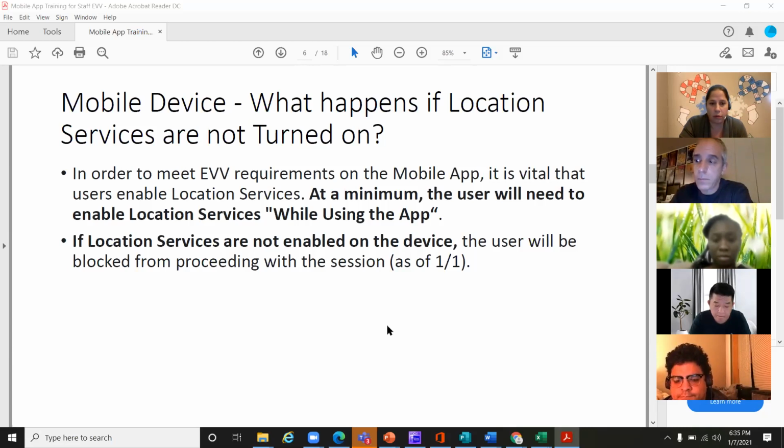Again, this is due to the federal mandate, not because we want to make your life difficult, but because this is a requirement that the federal government has put on the states, and the states are implementing. And Evero, as the software company, has updated their system to stop you from being able to go in if you don't have the location services. So that's one thing you'd want to check: the location settings on your phone.